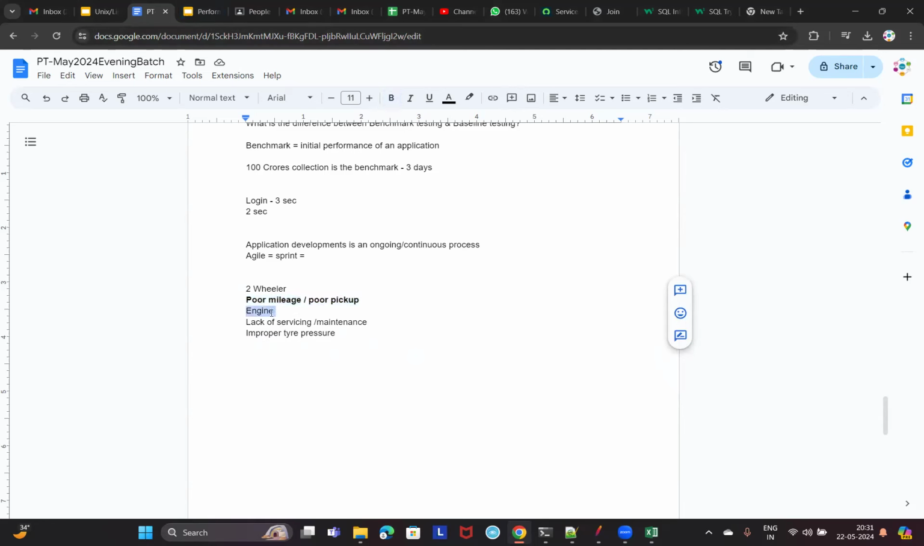It can be because of an engine issue, or a carburetor issue, or a fuel issue, isn't it? It can be a fuel issue also, if the fuel is adulterated. Okay, so it can be a fuel issue also. Yes or no, guys? So there can be multiple reasons for poor pickup or poor mileage.